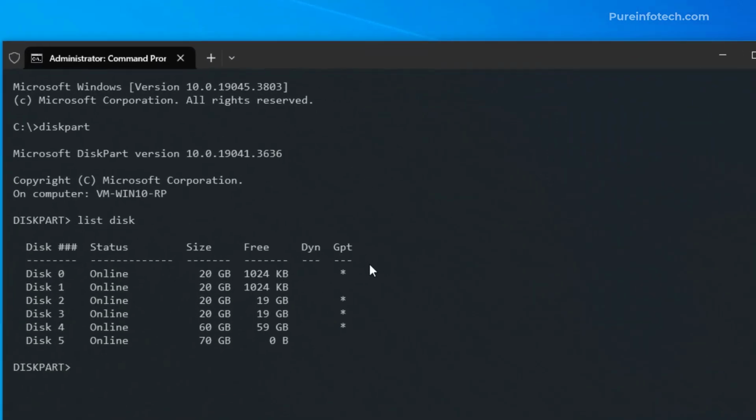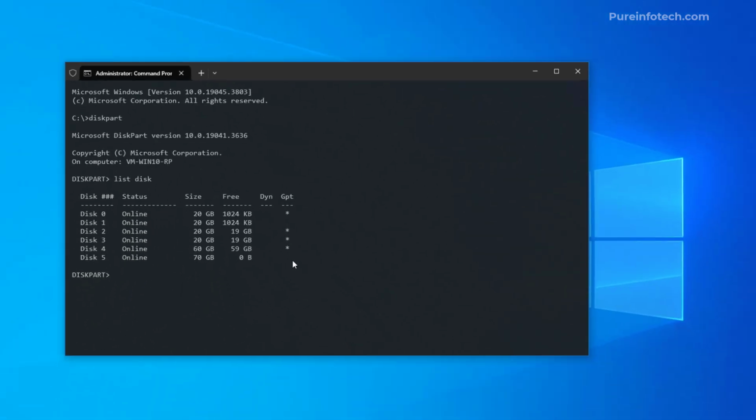Then on the list, you're going to see the GPT column and the disks that have the asterisk. Those are the drives using the GPT partition style. And as you can see, disk 5 is the main drive and it doesn't have an asterisk. So that means that it's using the MBR partition style.